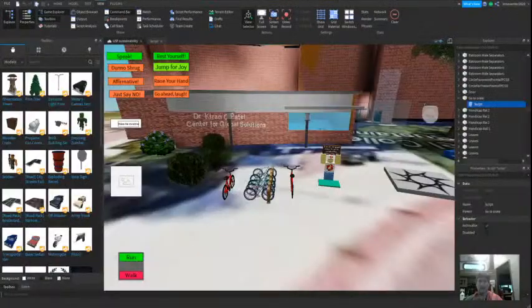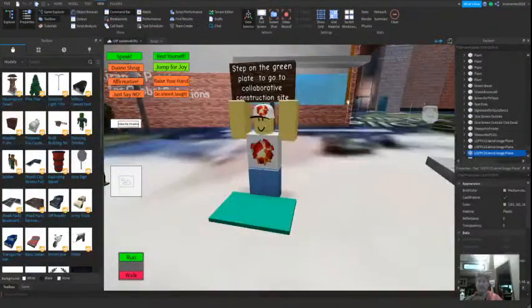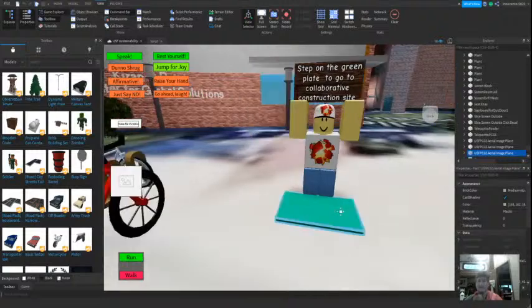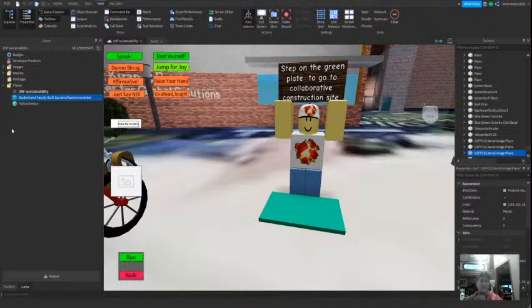So this is what I wanted to show you. In the game, I have this step on the green plate to go to the collaborative construction site, and that's what takes you to the other levels. Okay. So when I want to open this, I open up Game Explorer, and I double-click on Student and Faculty Built Sustainatopia, and then it'll open the other level for editing.